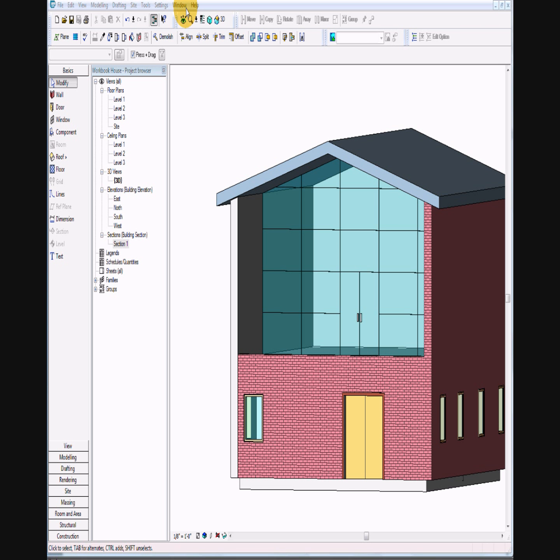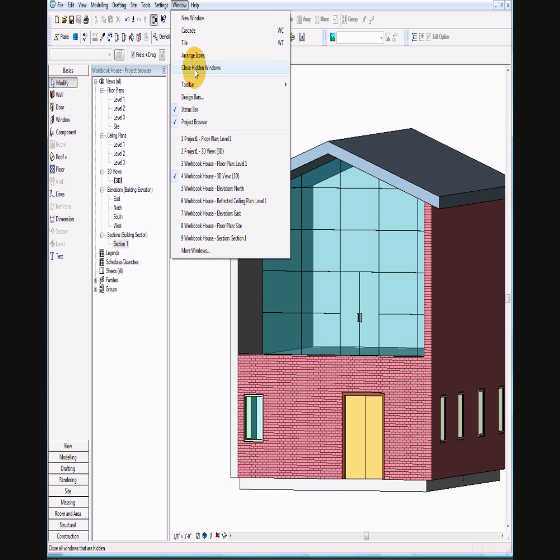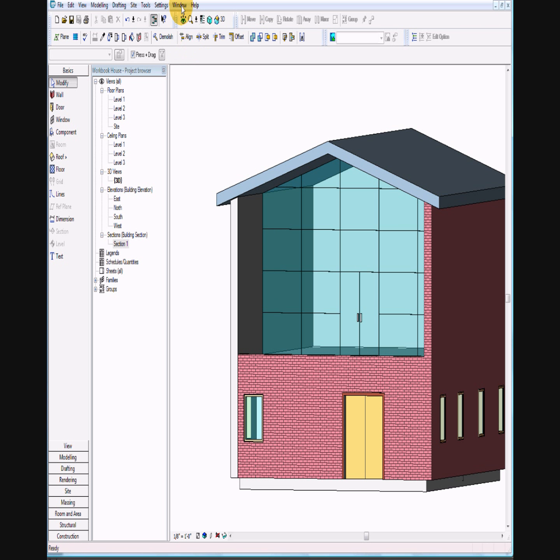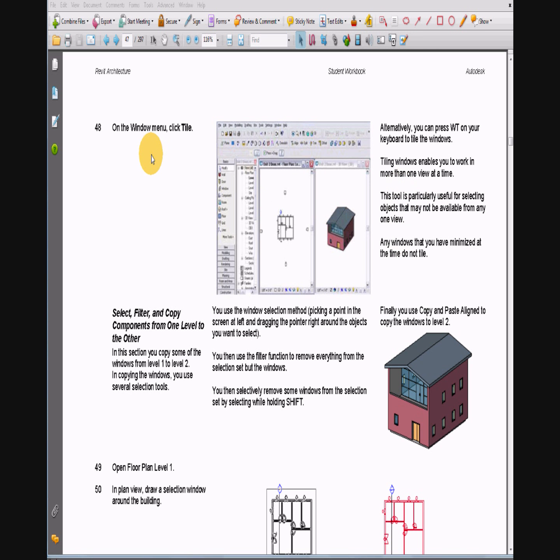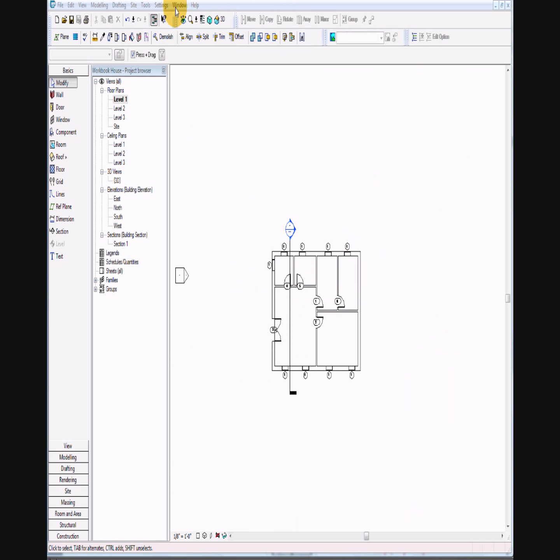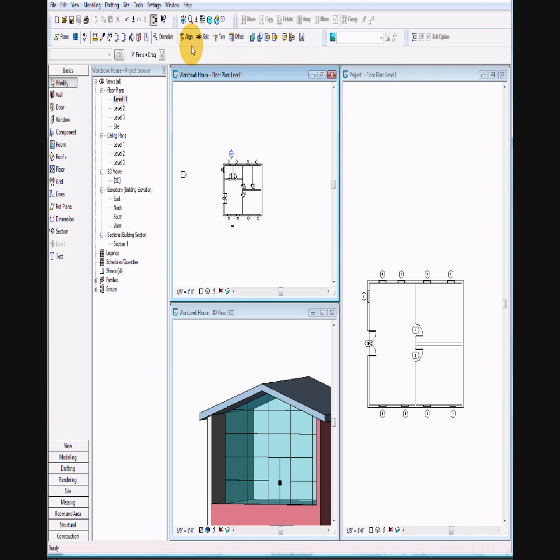Alright, so go ahead on the windows and select close hidden windows. This will free up our memory for us. It's closing windows that we're not using. And then go ahead and open up the floor plan level 1. And we should be on page 47 of our workbook on number 48. And we'll go on the window menu and click tile. So let's go ahead and do that. Alright, you see all the views there now. And I'm going to go ahead and delete this one.